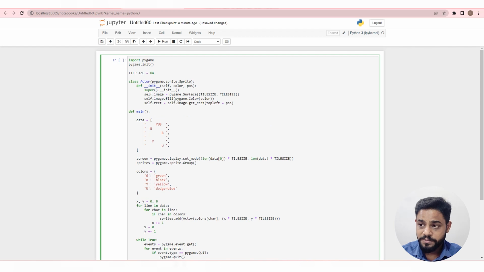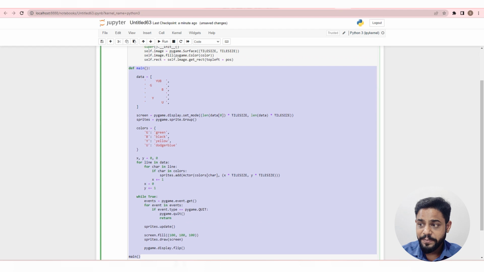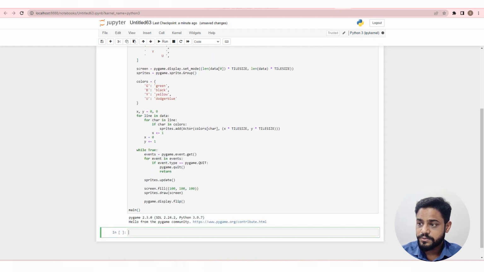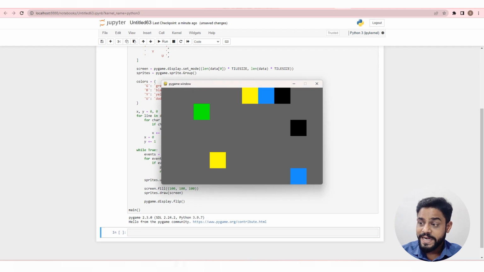Let's take a look at the code before proceeding. First, we are initializing the PyGame. Here we are initializing the class. And here we create a main function which has details about the position of the tiles and also the colors of the tiles. Let's run the code now. And you have drawn a sprite on the screen in PyGame.